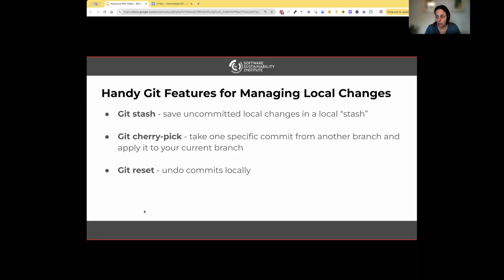You might have heard of these, you might have used them. First one is git stash, okay, which enables you to save uncommitted local changes in a local stash, and then bring those changes back when you're ready for them. So imagine working on something, and you need to switch back to another branch or another past version of your code. Stash your uncommitted changes, bring them back. That's a very effective tool.